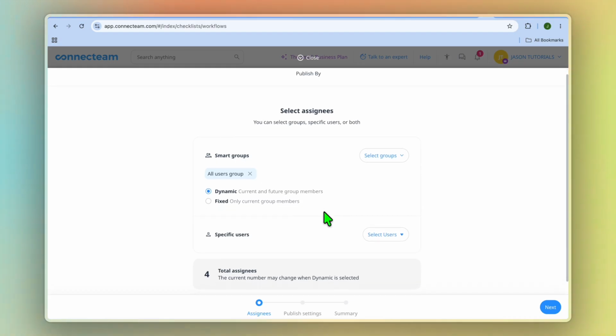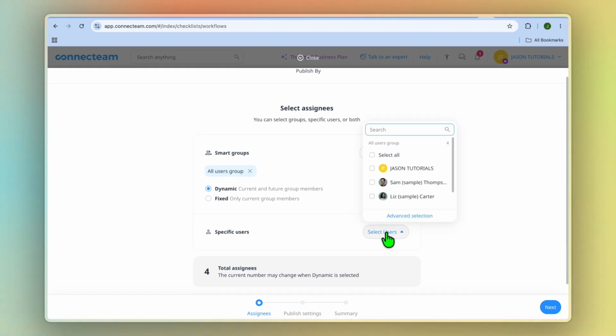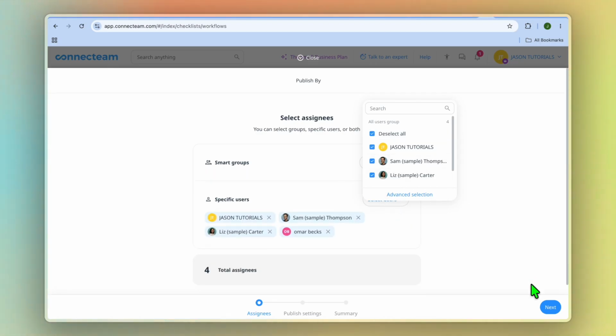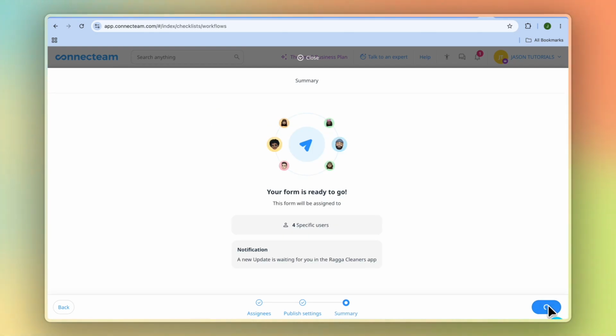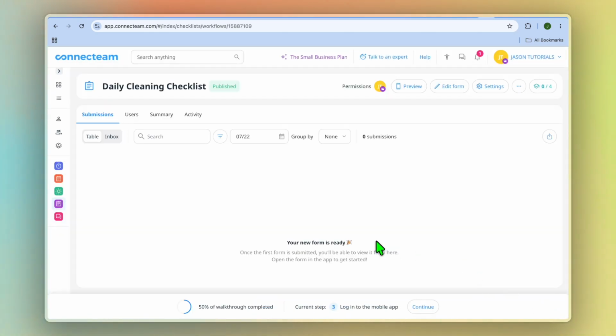So you can scroll down, and if you'd like to send it to specific employees, you can do that. I'll just simply select all, then I'll tap on next. After you have selected next, from there I'm just going to publish it now. So they'll always have this on their mobile app. So just like that, we'll select confirm, and they now have a digital checklist, as you can see right here.